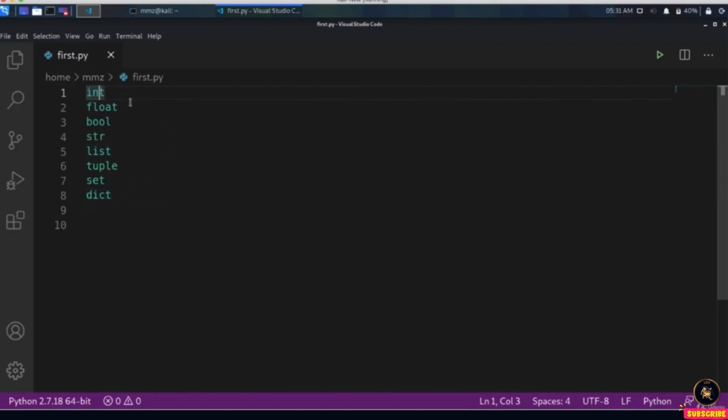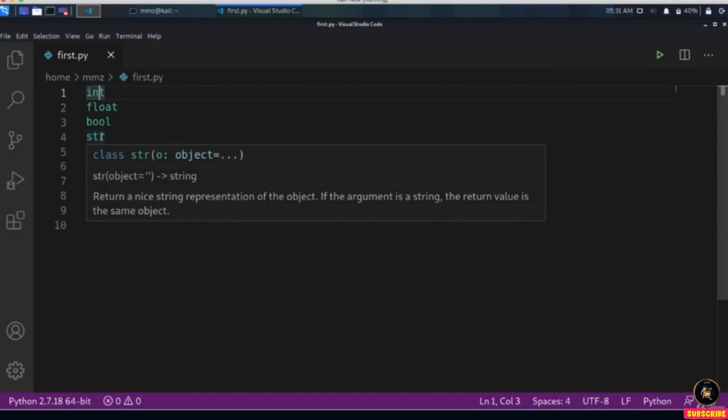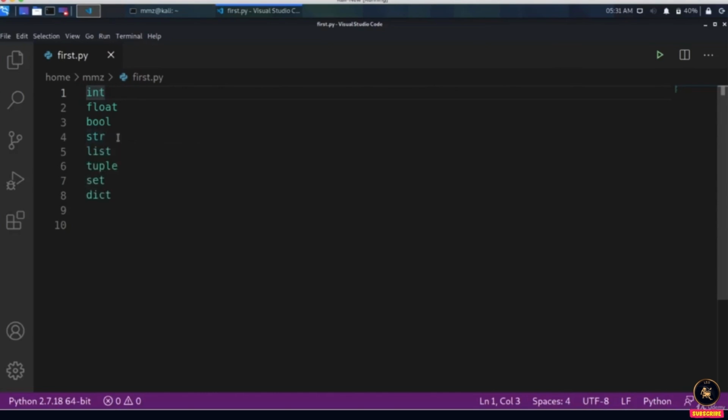Now int for the integers, float for floating point, bool for the boolean, true or false, string for a set of characters, which means strings, I mean words and so on. List for if you want to put a set of items. Now tuple is the same as list, but with some differences. We will talk about that, don't worry. We have set and we have the dict or dictionary as well.